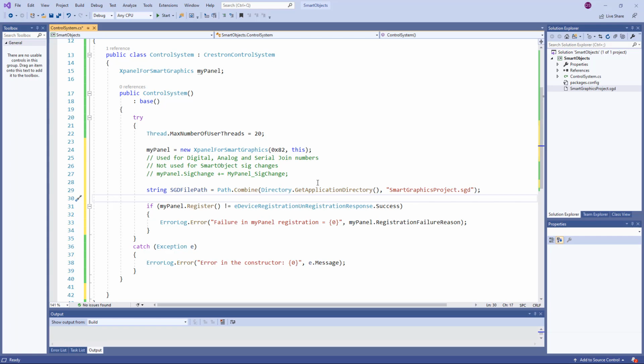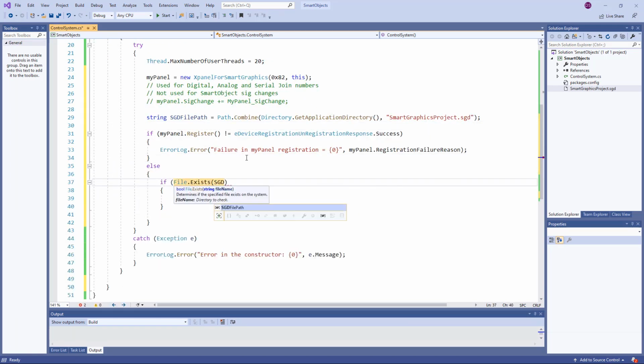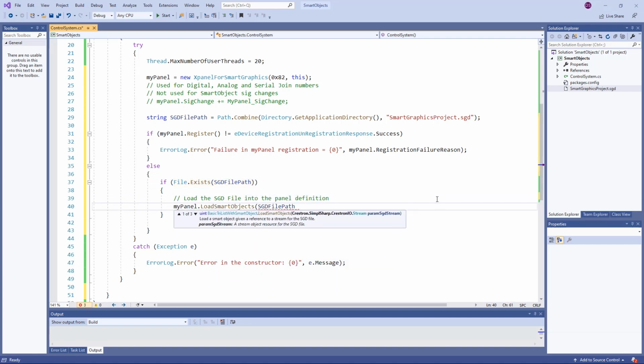Next, we confirm that the file is found and use the LoadSmartObjects method to connect the SGD file to our panel definition. This is similar to managing GUI extenders in Simple Windows.